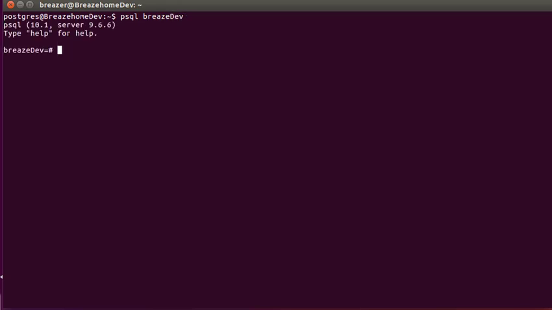One thing that we have to do is change the password of the superuser. So to do this, we're gonna type ALTER USER, and then the name of the user, which in our case is postgres, and then WITH PASSWORD, and then our password, which we're gonna use just Breeze for this example. Make sure ALTER USER and WITH PASSWORD are uppercase. Then we click enter, and we have altered the role of our superuser.